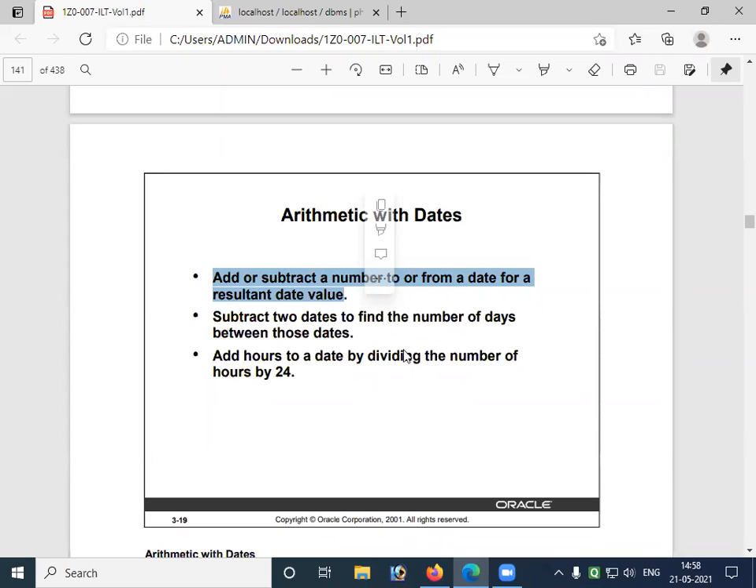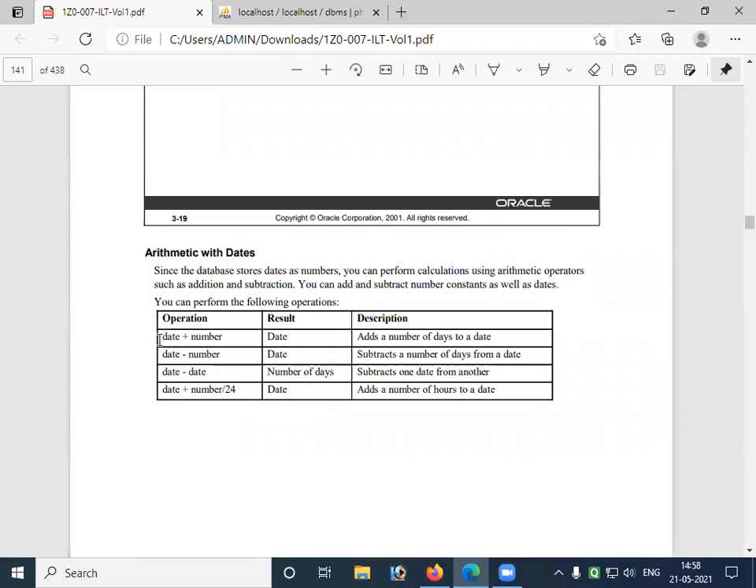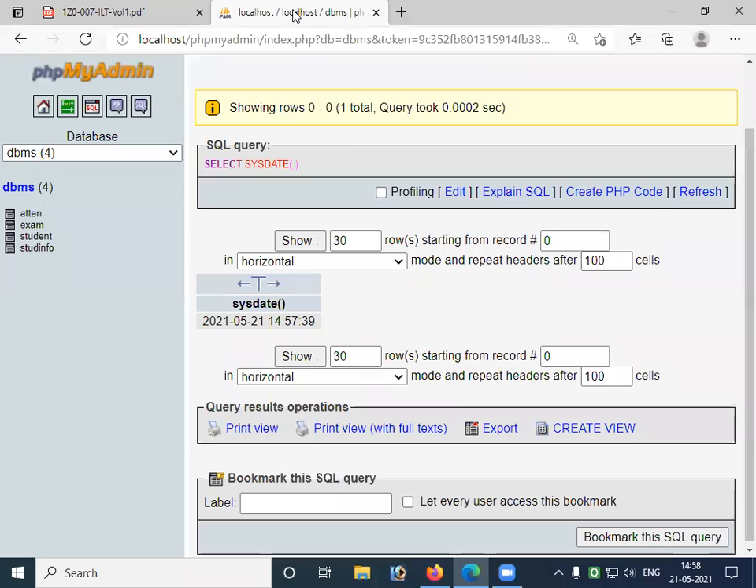Or subtract 2 dates to find the number of days between those 2 dates. For example, my birthday is on such and such date, how many days has it been since I was born, something like that. Such queries can be answered with this. Add hours to a date by dividing the number of hours by 24, something like this. So this is called it, children. Date plus number adds a number of days to a date. Let's see it now.